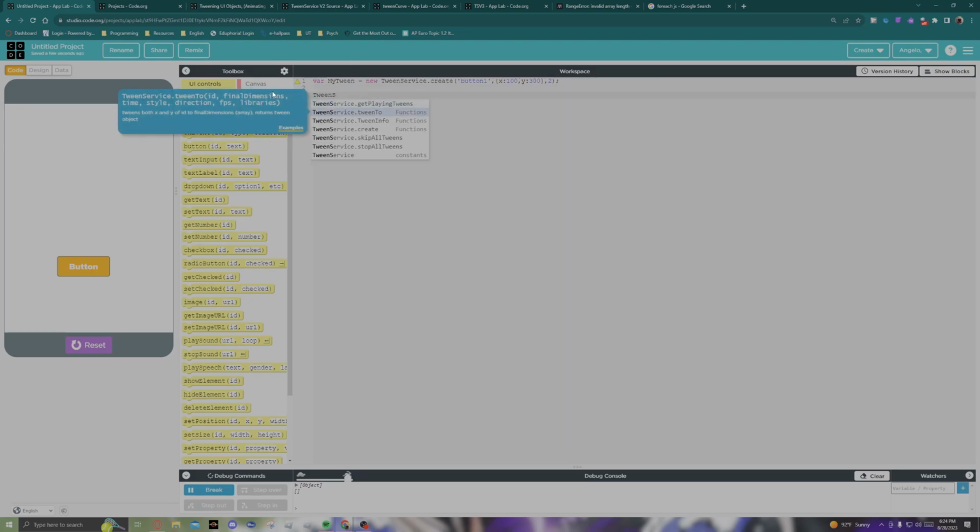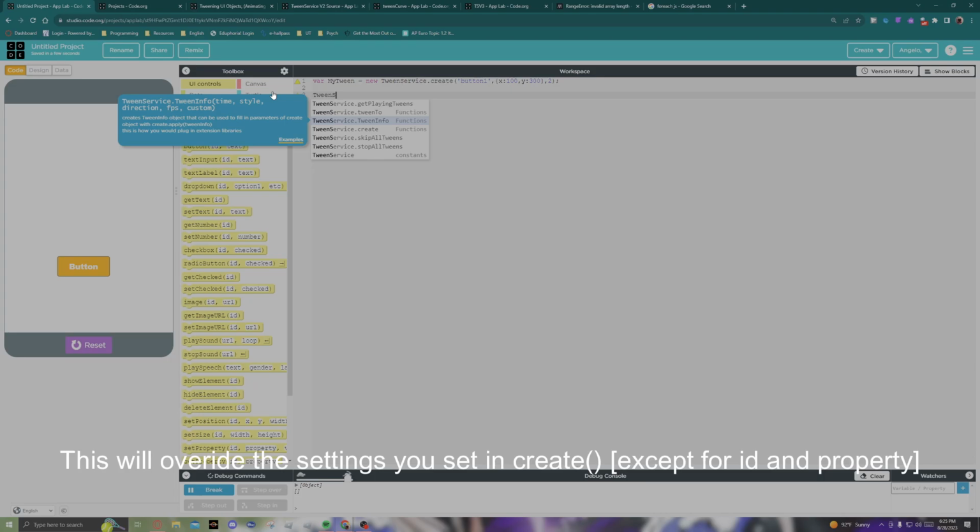And you may notice the tween info. This is just a way to create sort of a category of tweens. So if you want to apply the same time, style, direction, FPS to a bunch of tweens at once, this is how you would do it. Also, if you want to apply my Bezier curve library or any future libraries I may make, which I might, this is how you would do it.